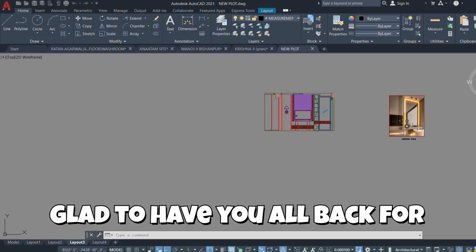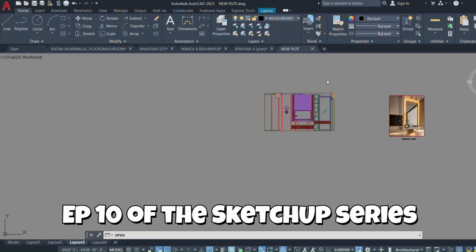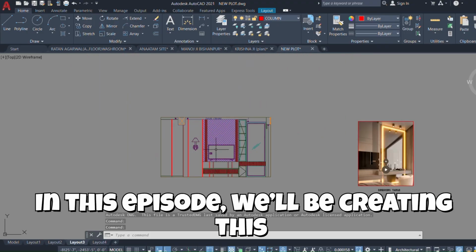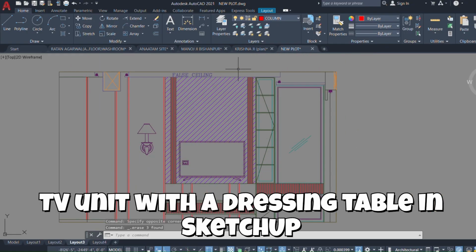Glad to have you all back for episode 10 of the Sketchup series. In this episode, we'll be creating this TV unit with a dressing table in Sketchup.